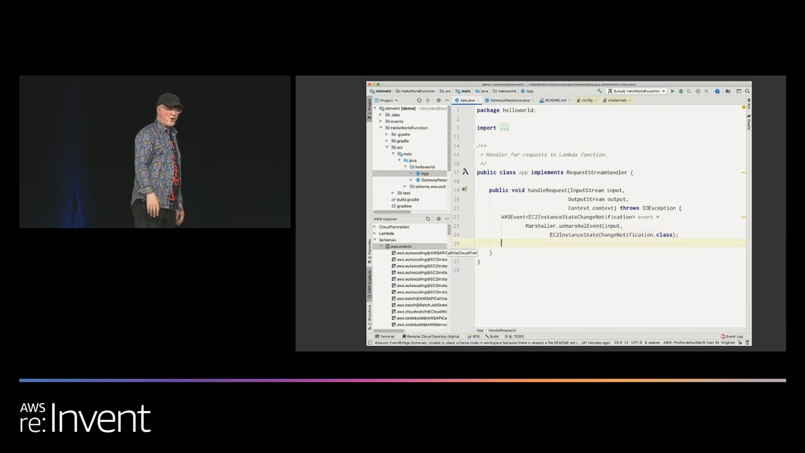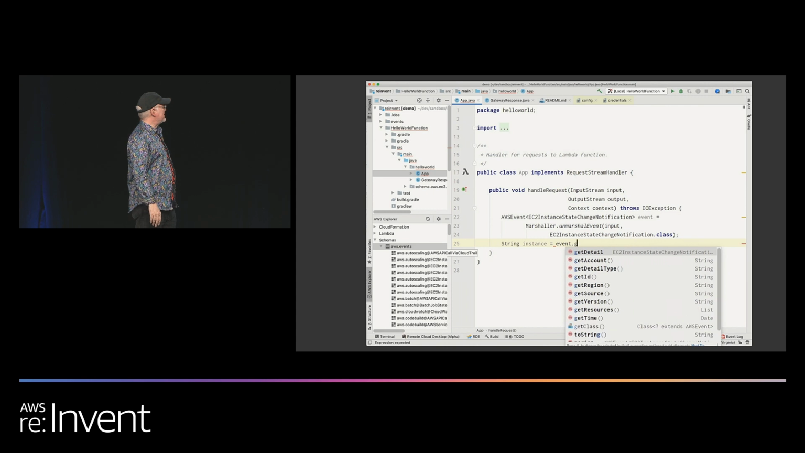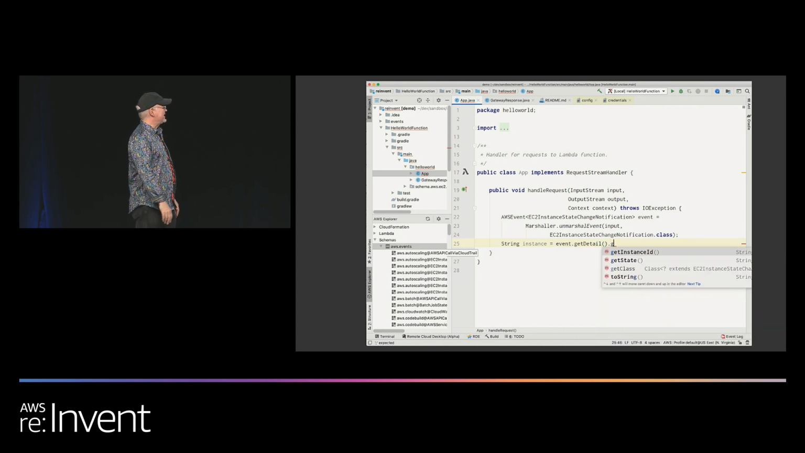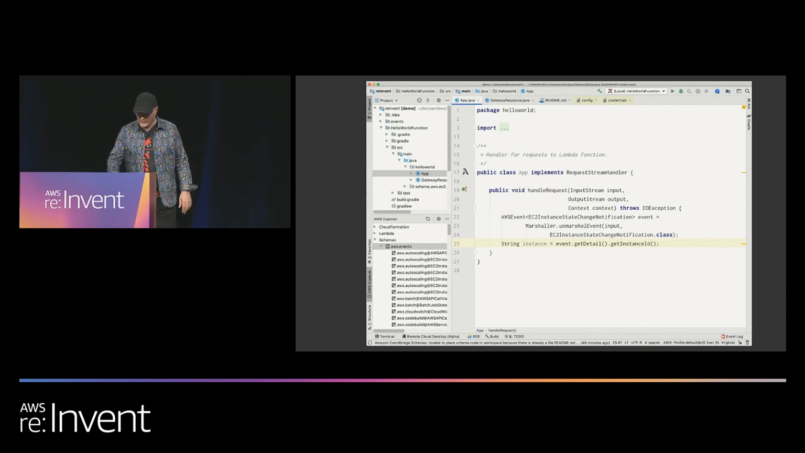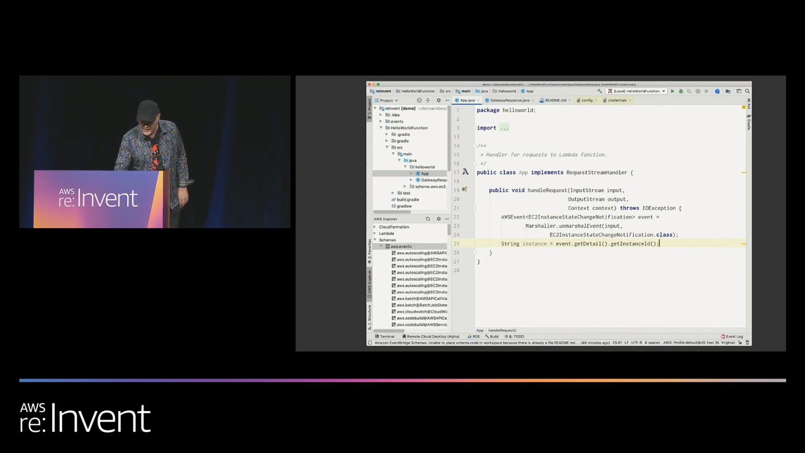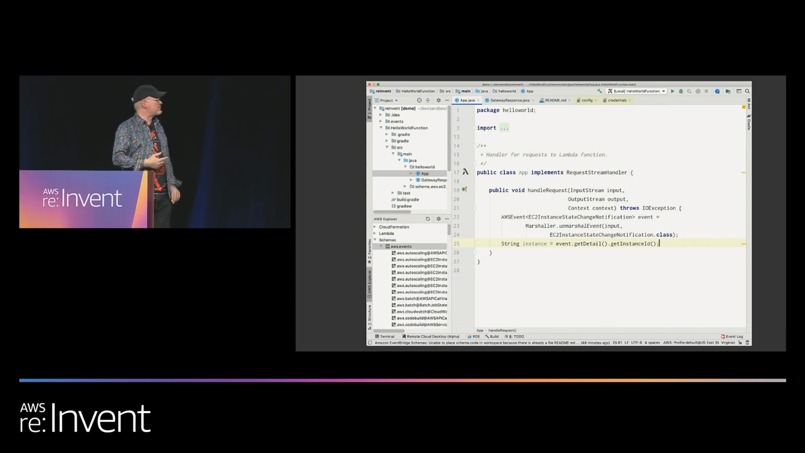Now that I've got my POJO, my Java object, I'm going to use it to extract the instance ID. And because we are now in strongly typed territory, look, .getDetail, .getInstanceID. It just works. And you didn't have to do any work to get there. So I think this is going to be useful for a whole bunch of people who are writing event-driven software. We're not finished yet. There's lots more work to do.